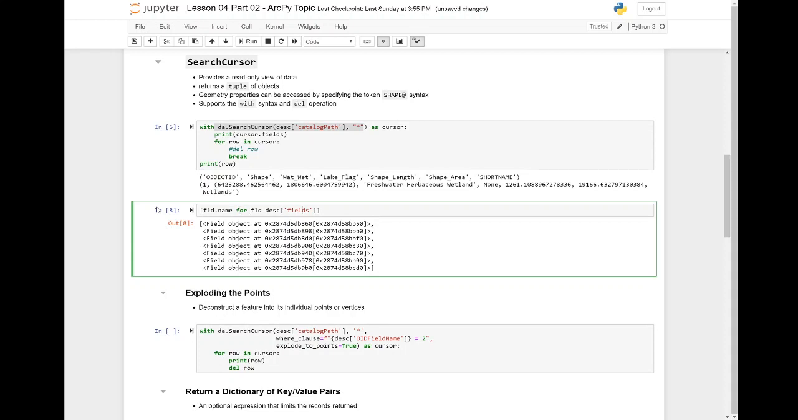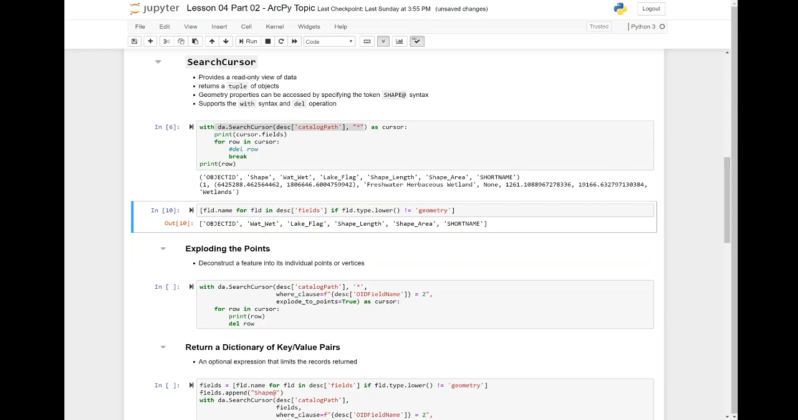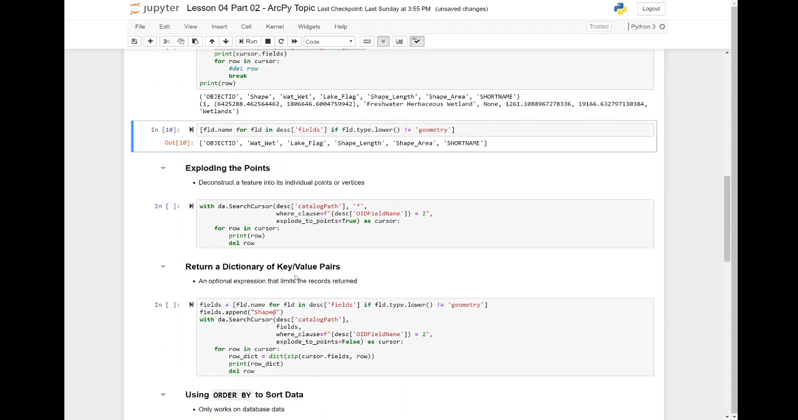So I'm just going to take every field name within there. But remember, we don't want to get geometry. So we want to say if field.type.lower is not equal to geometry. That means we'll get a list of all our fields that don't have the word geometry in it. But we'll see later on why that's important.